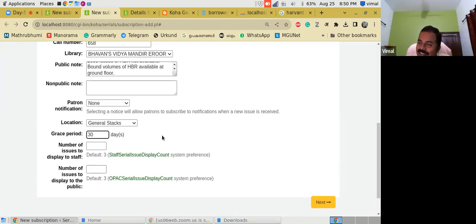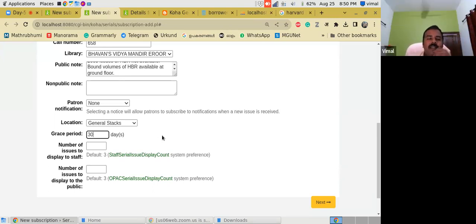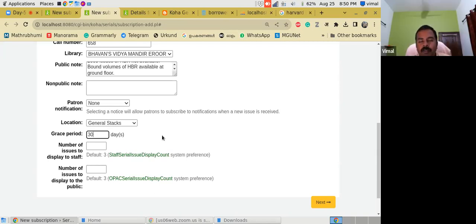But in some journal cases, grace period does not work. Anyway, most of the periodicals are not regular. I mean, we cannot expect them on time. Anyway, give a grace period. Then we can manage an irregular issue when we receive it and add it to the serial module. Okay, then after 30 days, the status changes to waiting. Again, 30 days over, if it does not arrive, it says that the issue is late. Again 30 days, if it does not arrive, it goes to another status.